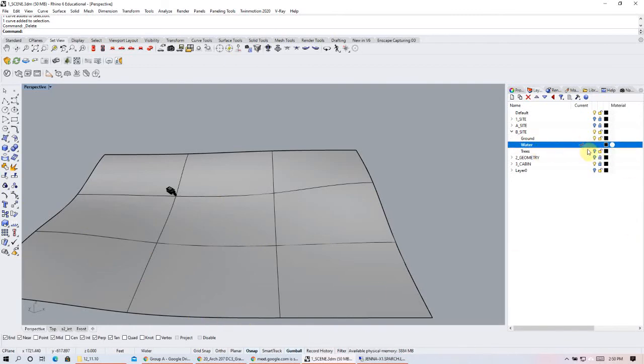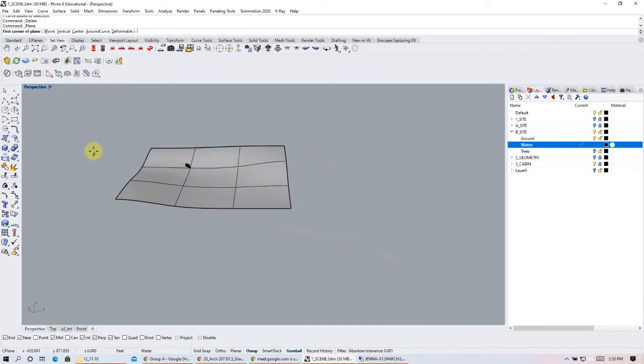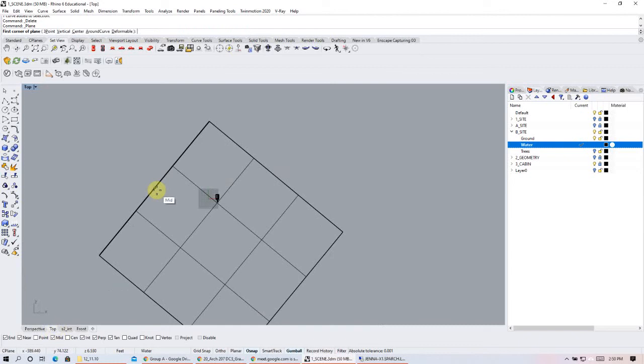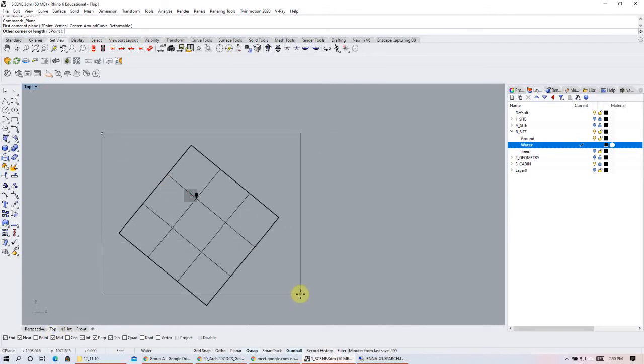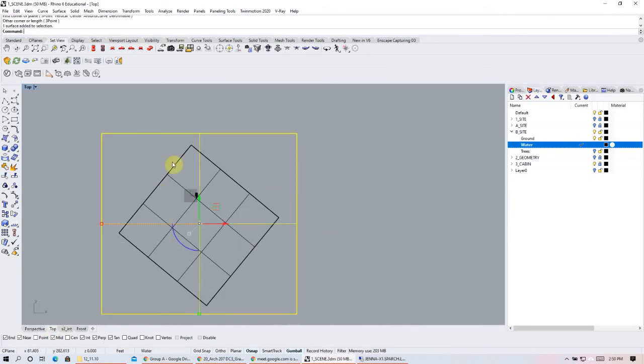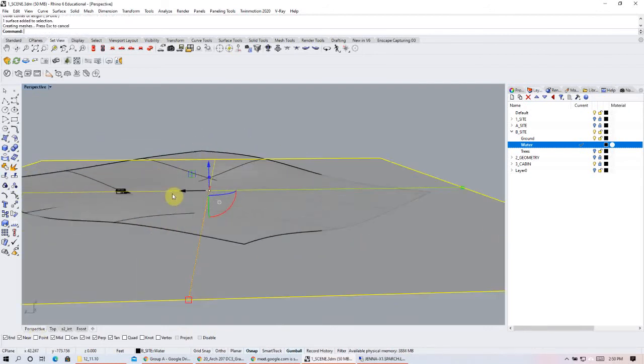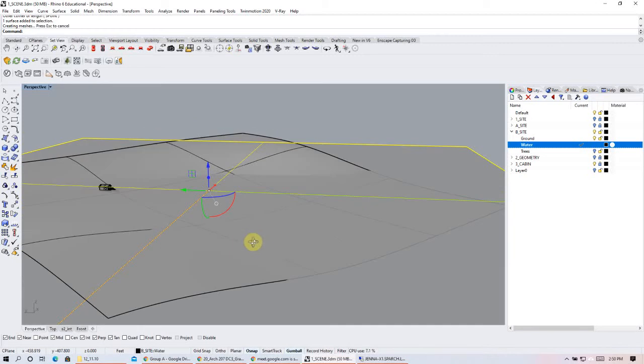So I'm just going to select my water layer. I'm going to create another plane. In the top view, I'm going to make that plane larger than my original, so it overhangs it on all edges. I'll go back over here and I can see where that water comes in naturally.